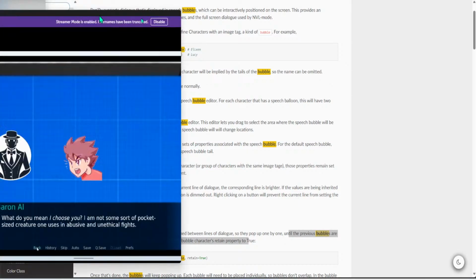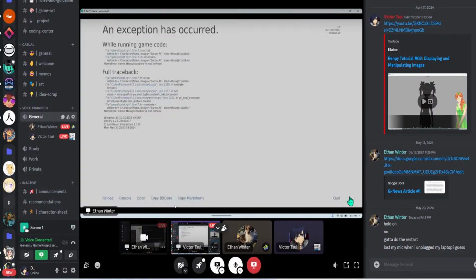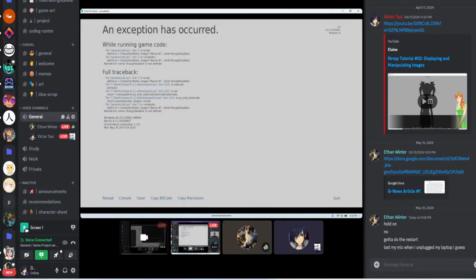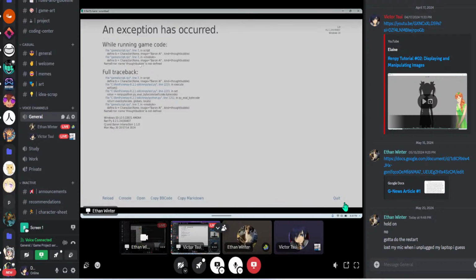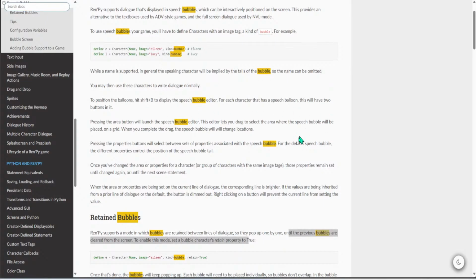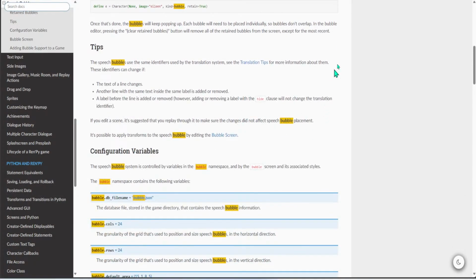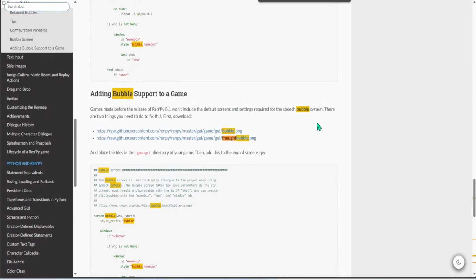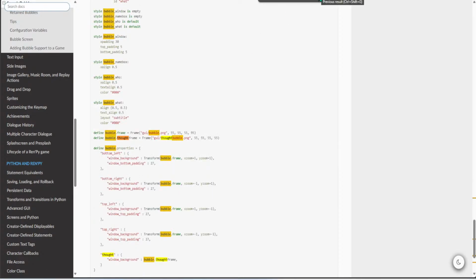Reload. Reloaded. Okay. Uh-oh. So, what did I do incorrectly there? Just look at the code. Thought bubble is not defined. Oh, okay. So let's look for that anyway. Thought. There. Thought frame? Thought bubble.png?